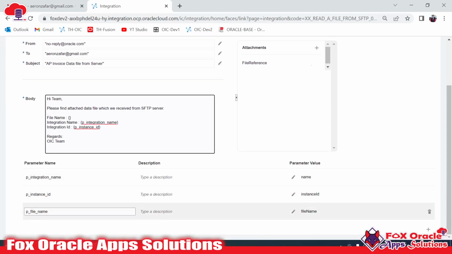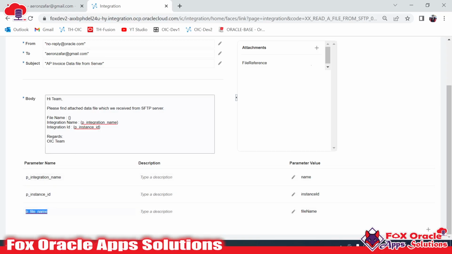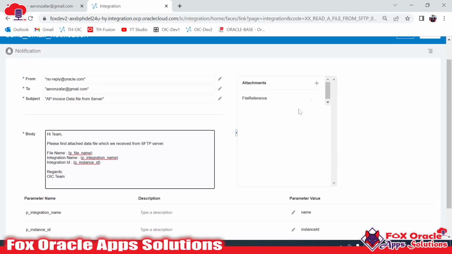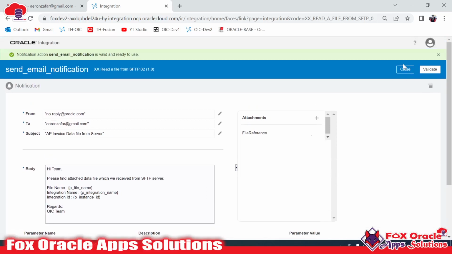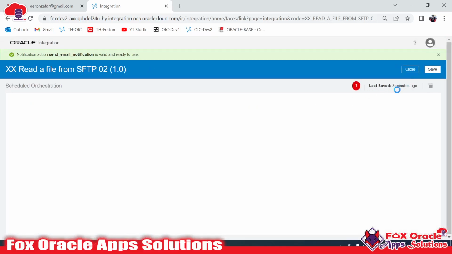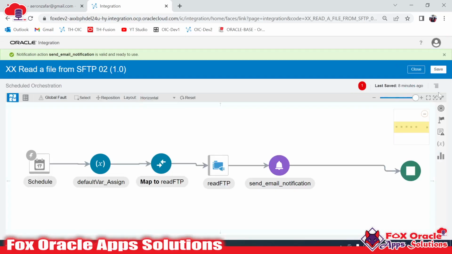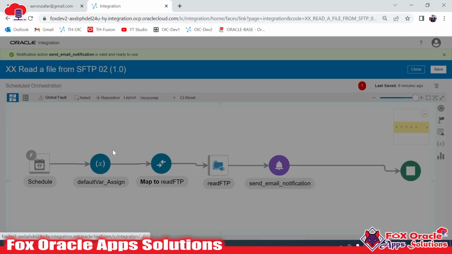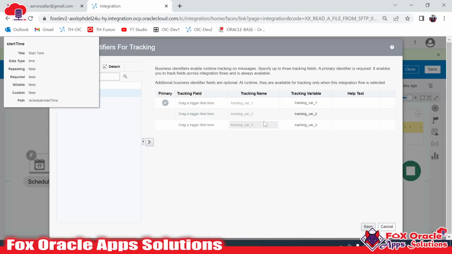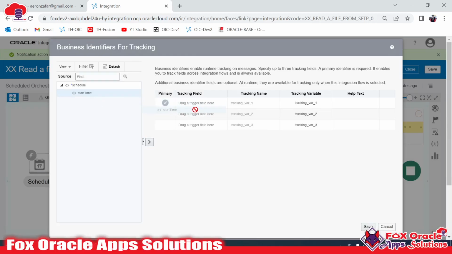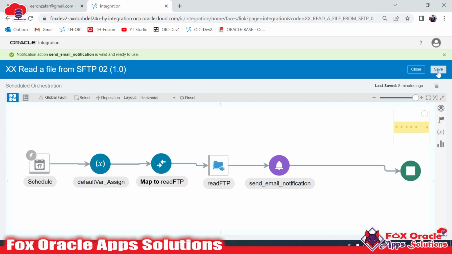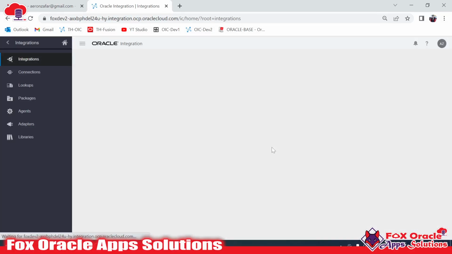and here is my parameter variable file name. Now it's done. Just validate, close, and we have to remove this error by providing the tracing variable. So in the start time, I will provide the tracing variable as start date time. Just save. Error is resolved now. Click on save, close, and done.